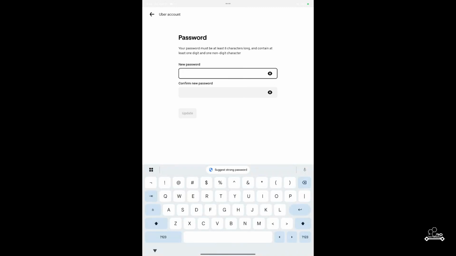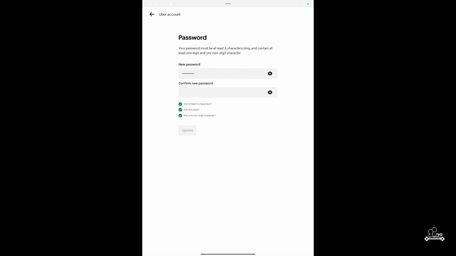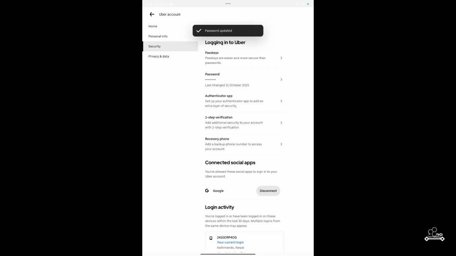Enter the new password you'd like to change to for your Uber account. Once done, enter the new password once again in the Confirm Password field. Finally, click on Update. And soon after you do that, you will be able to change your password on the Uber application.